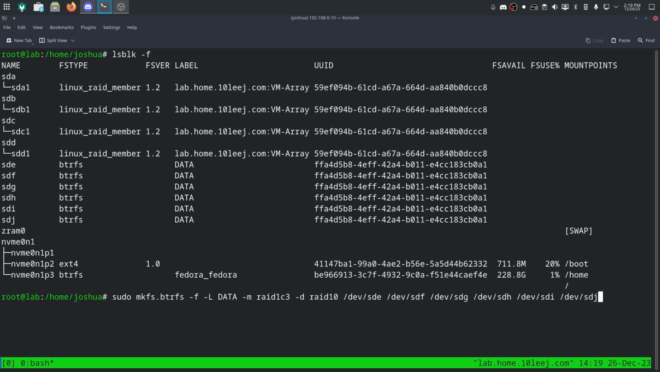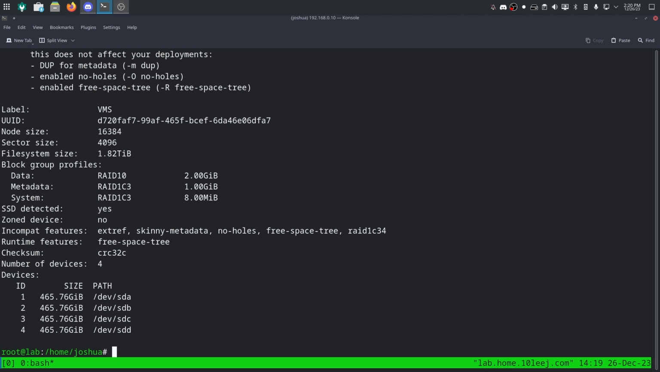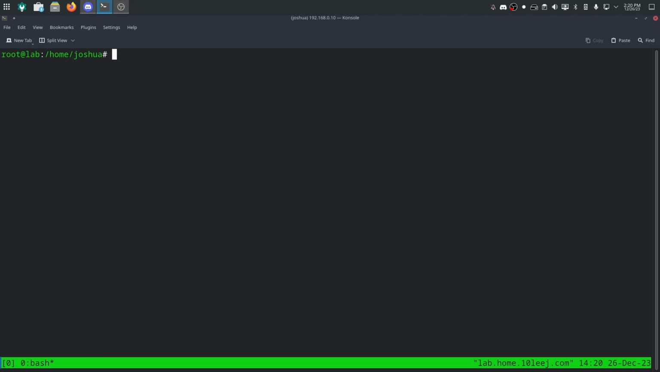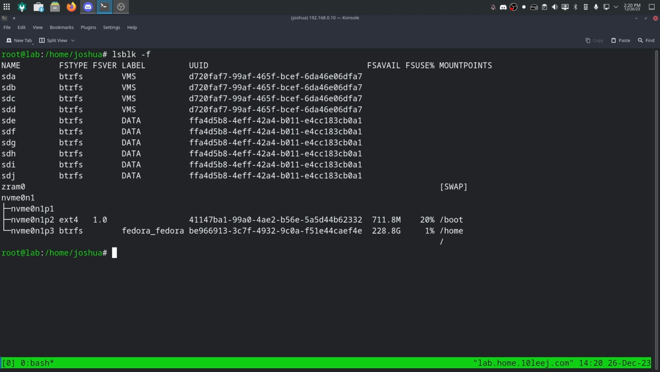So now we're going to run a very similar command, and we're going to change the label to VMS, because this is going to be for my virtual machines, and I'm just going to pass /dev/sda /dev/sdb /dev/sdc /dev/sdd. Okay, that's going to trim those up. And you'll see that we've got all that.